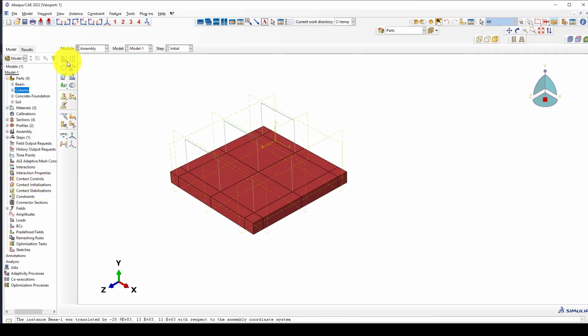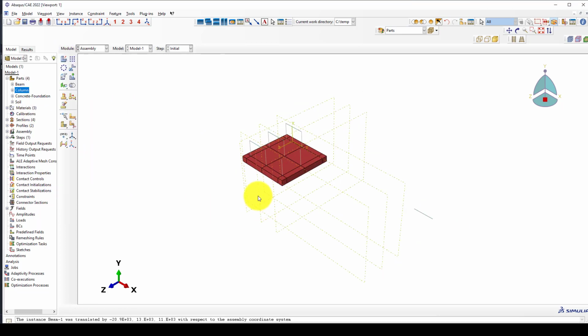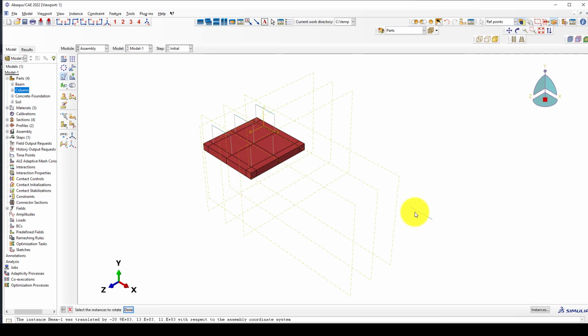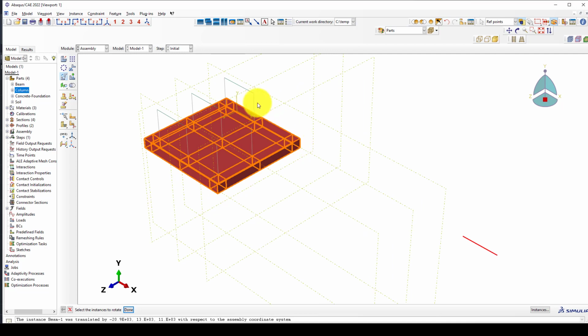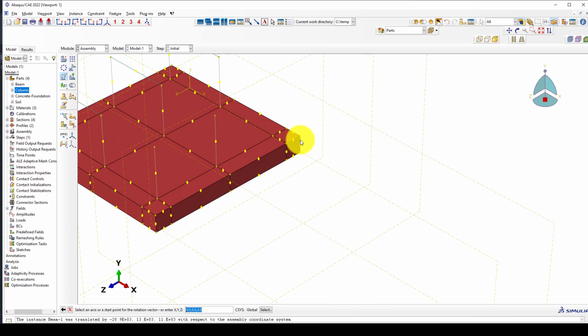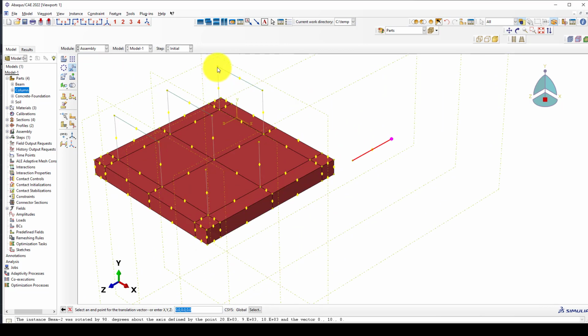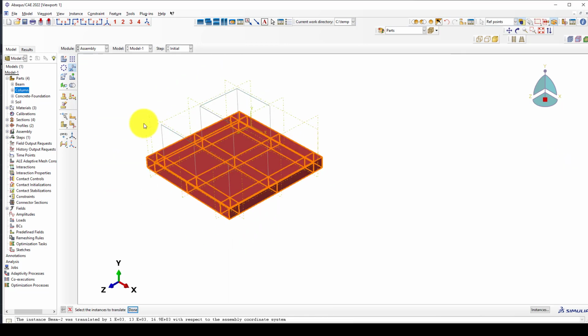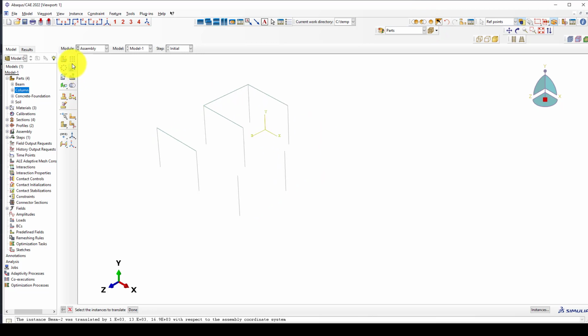Okay, and I want to bring one more beam, and this time I want to rotate using Y angle. So selecting that one, this one. Now I can select this one and point it to this location. I can turn off this one and just keep that.